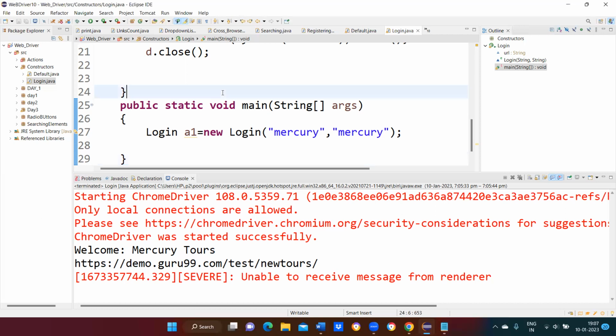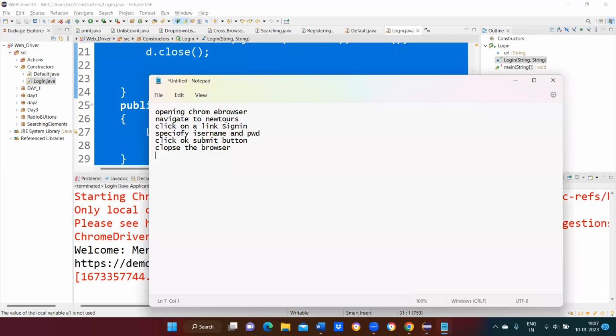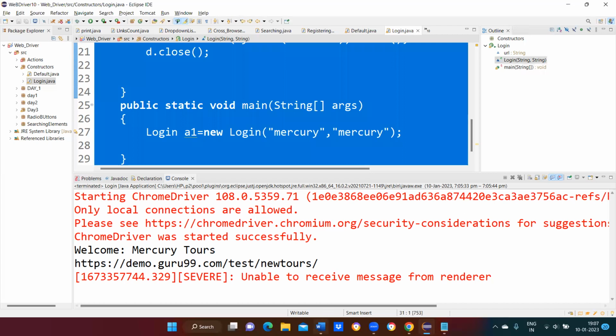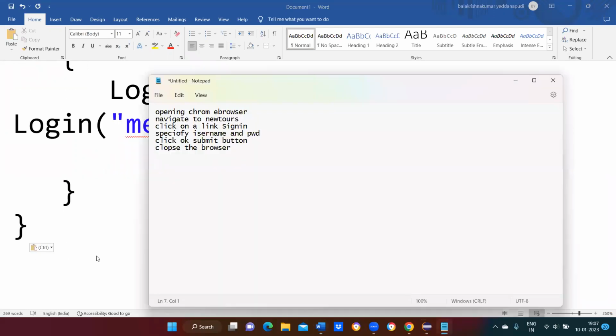So this is the parameterized constructor. Previous one is the default constructor, and this is parameterized constructor. So next. So classes and objects, and we are using with parameterized constructors and default constructors. Any doubts? Any doubts?